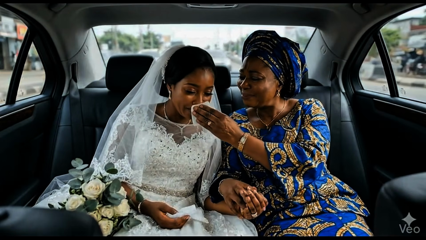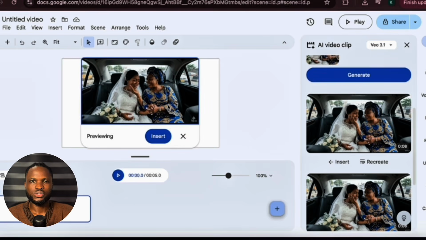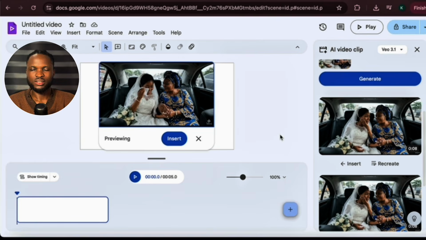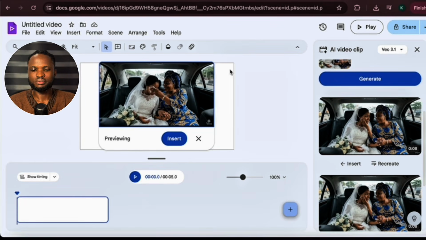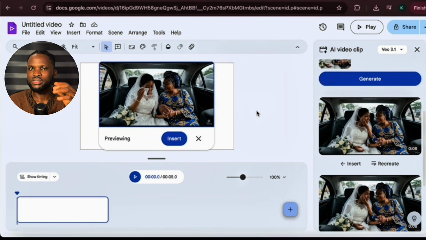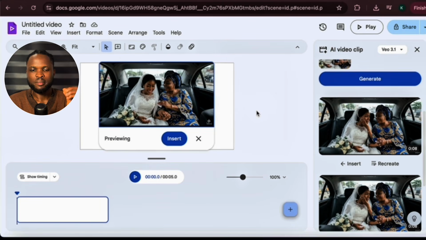I'm just so happy. Alright, so you can see how high quality these videos are. So you can basically generate videos here from text and also turn your images to video on this platform, all for free. Now another thing I want to show you guys in this video is the option to actually edit your videos inside this same AI tool. So instead of making use of CapCut, you can actually make use of this same platform to edit your videos.